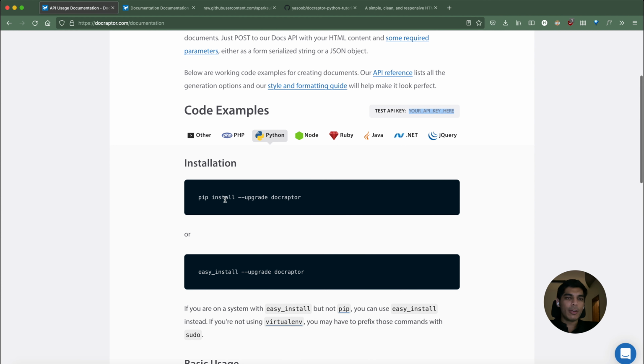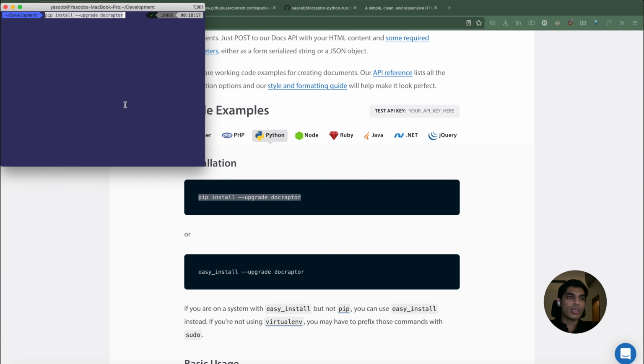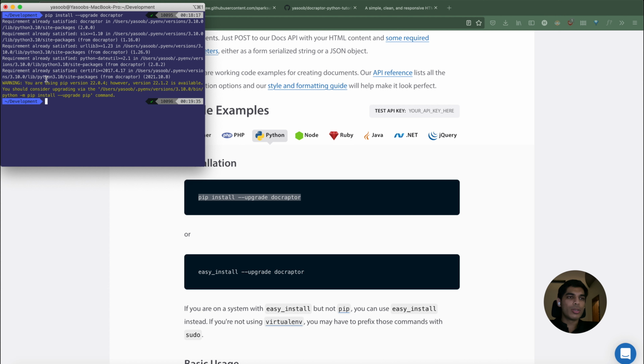Next, we have to install the DocRaptor SDK using pip. Let's copy this whole installation instruction, go to terminal and run this command. I already have it installed, so it is telling me exactly that.